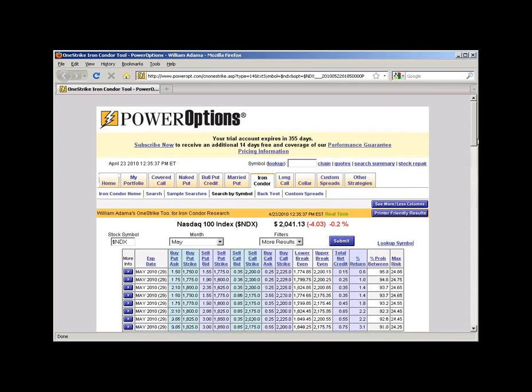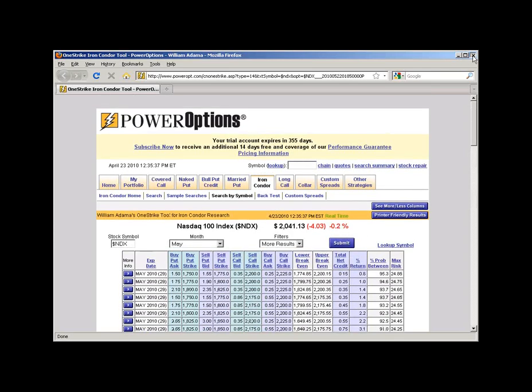But to better filter that, what I want to do is close out the Search by Symbol tool here, and let's go back to our main search screen.